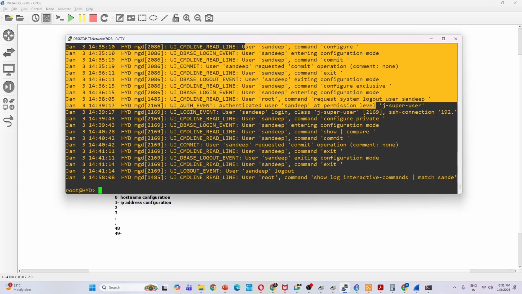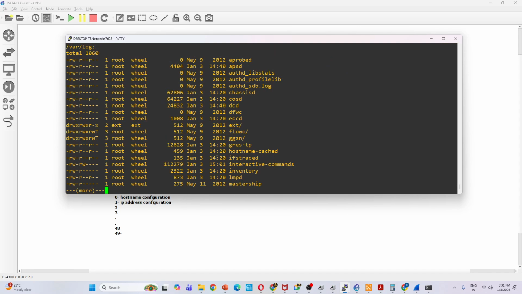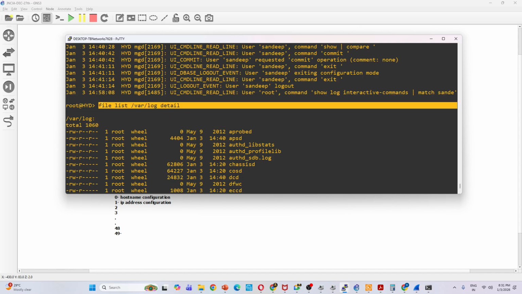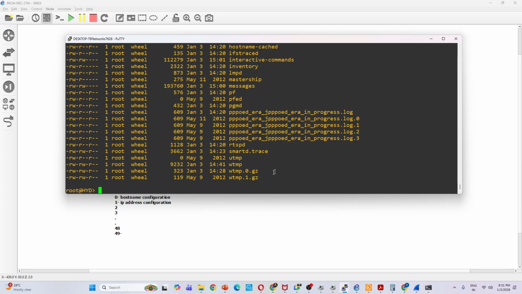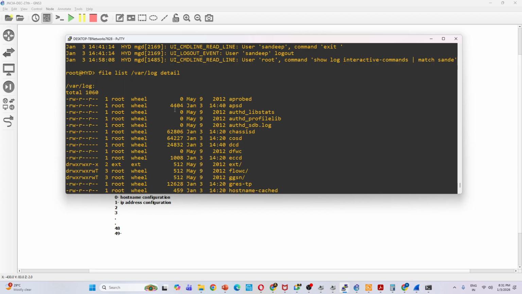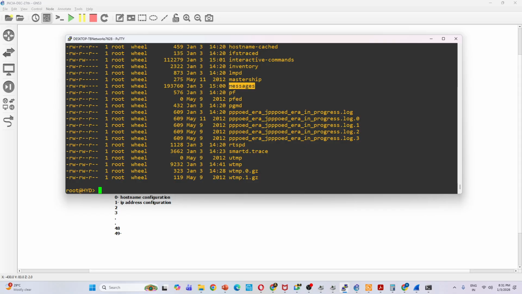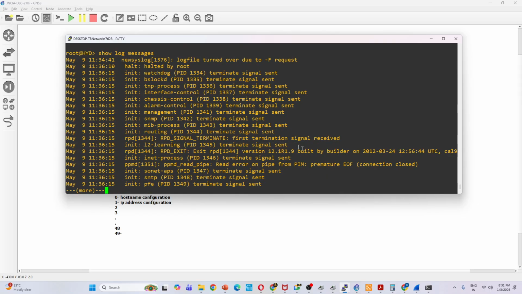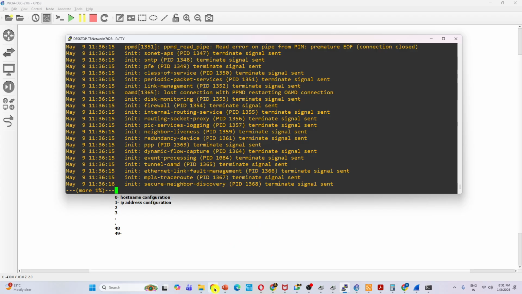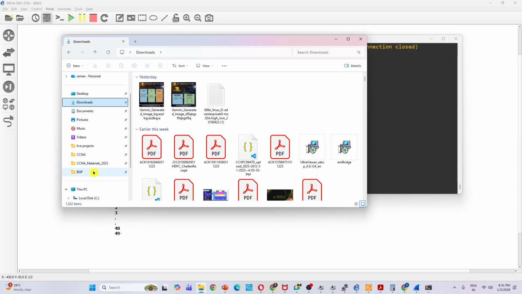Okay, so these are the logs. How many logs do we have here? File list /var/log detail. Check it. So these are all logs. Is it clear, everyone? Especially these messages are very important at JNCIA level. So what is the command? Show log messages. That's it. This is the log messages. You can check it. I think I have log messages here.